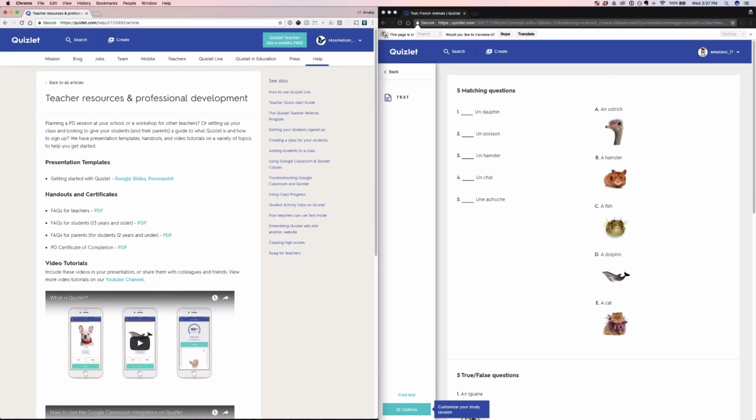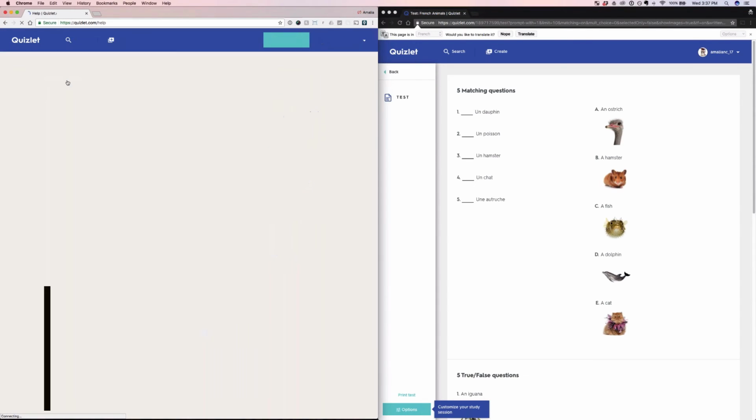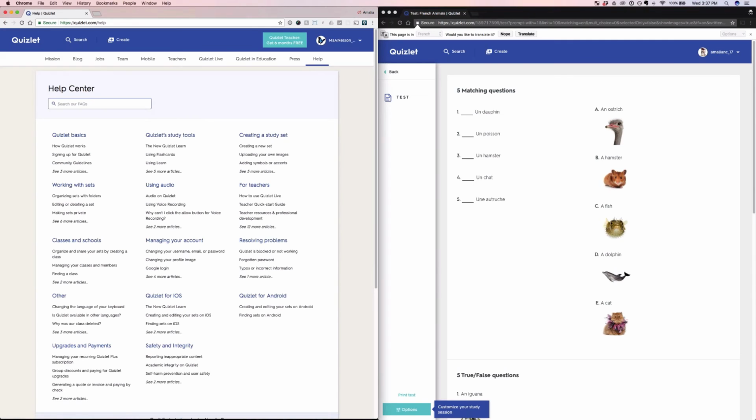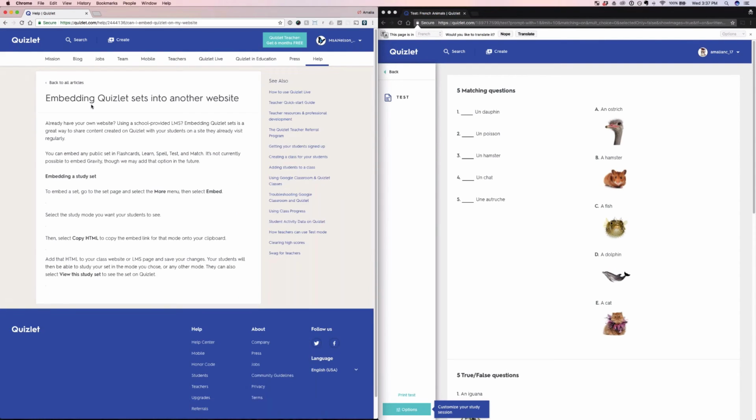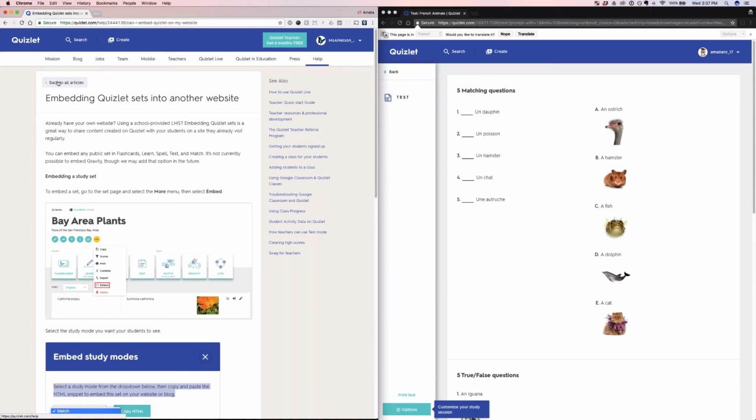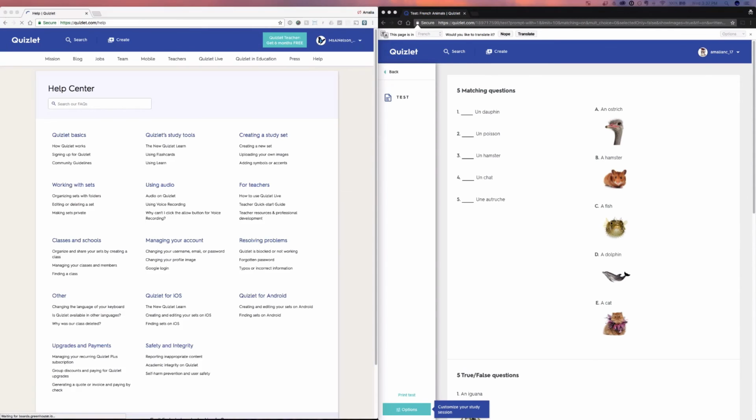Yeah, and the Help Center is great if you're just looking for a refresher on how certain study modes work or how to set up a test, things like that. Help Center articles provide really clear, concise, step-by-step instructions on how to do pretty much anything on Quizlet. Yep, and you can even search and find them quickly, like embedding Quizlet sets into another website. So everything's there for you to peruse at your own leisure. Okay, so let's see.